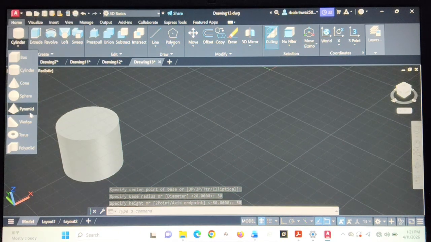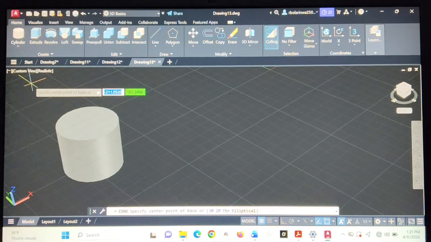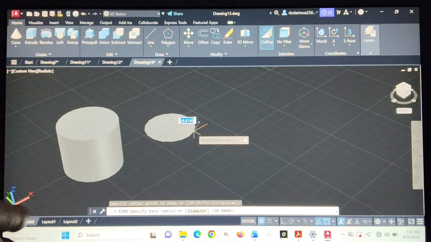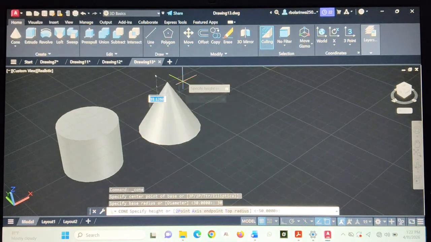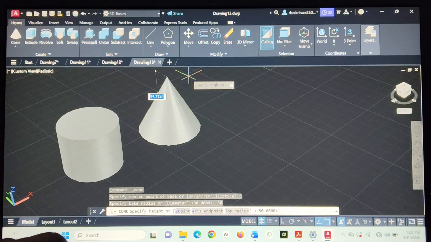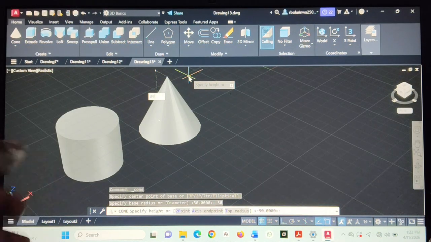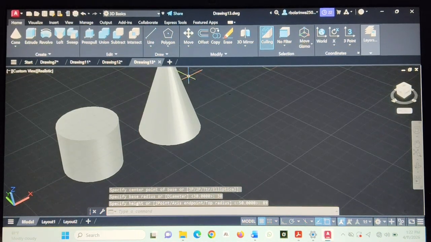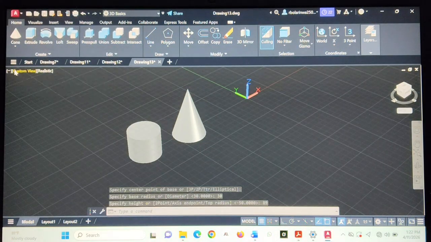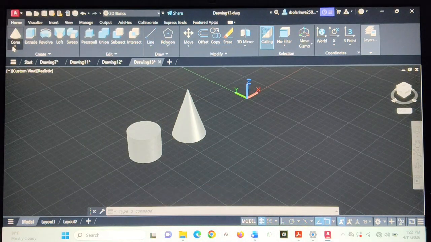Cone, sphere, pyramid. If you select a cone, the base radius, let's go with 30 once again. Enter and specify the height. Let's go with 89. Okay. I just zoomed out. I zoomed out using my touchpad.